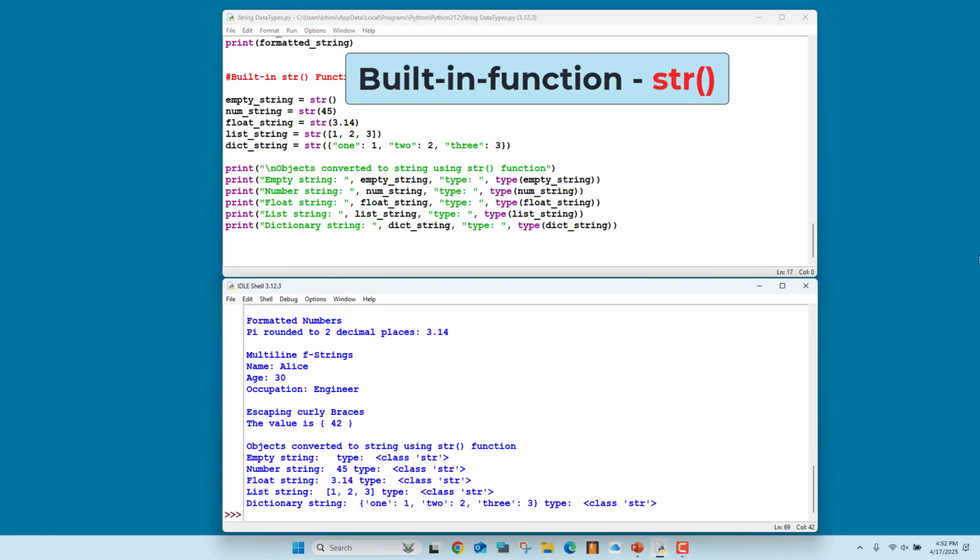Sometimes you need to represent non-string objects as strings, such as for printing or concatenation with other strings. The built-in str function in Python is used to convert an object into its string representation. It can take any object as an argument and returns a string representation of that object. Mostly this function is used to convert other data types into strings. An empty string can also be created using this function.